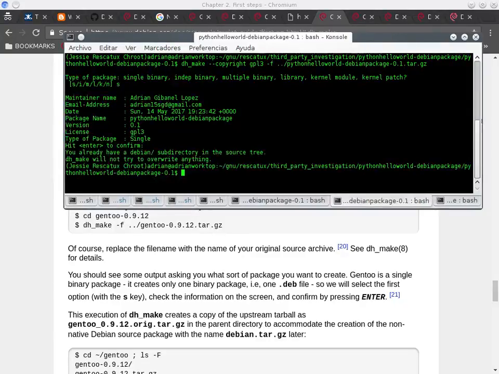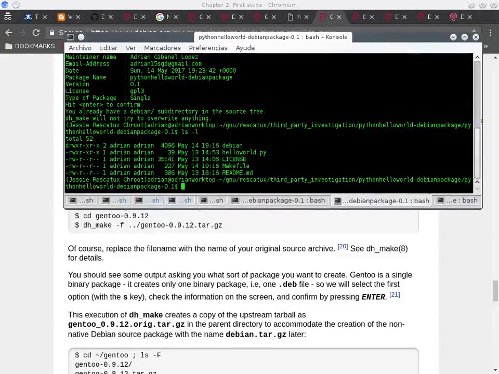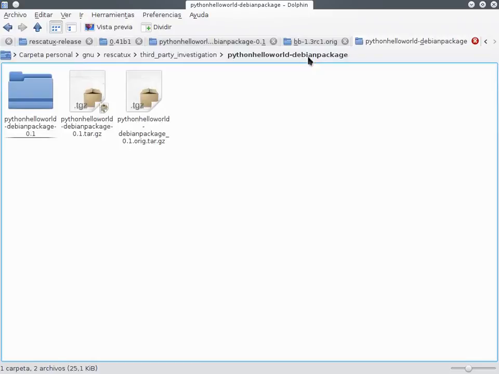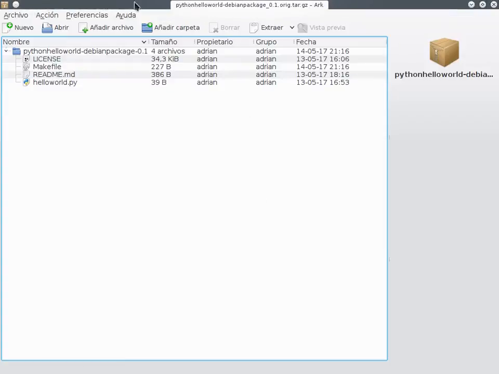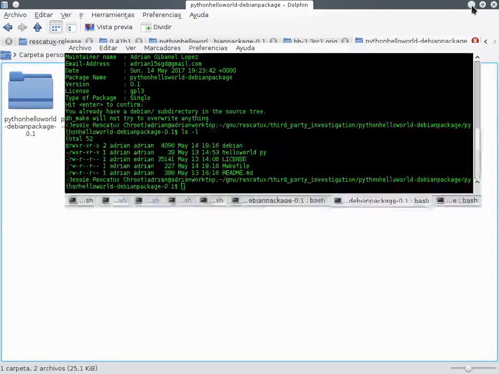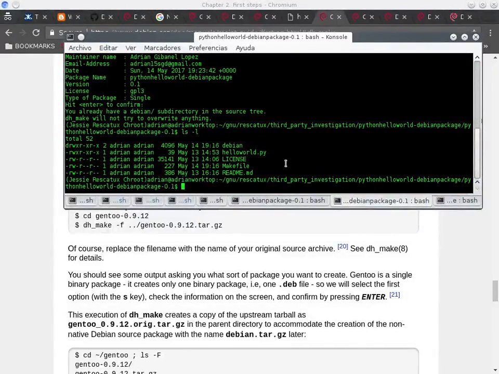Single package. So okay, now it has this new file which you're supposed to have, the orig.gz. So it has the original thing. Okay, and when I have run this, it has said that it's not going to overwrite the Debian subdirectory. I do not know what the difference is, or what the reason is.